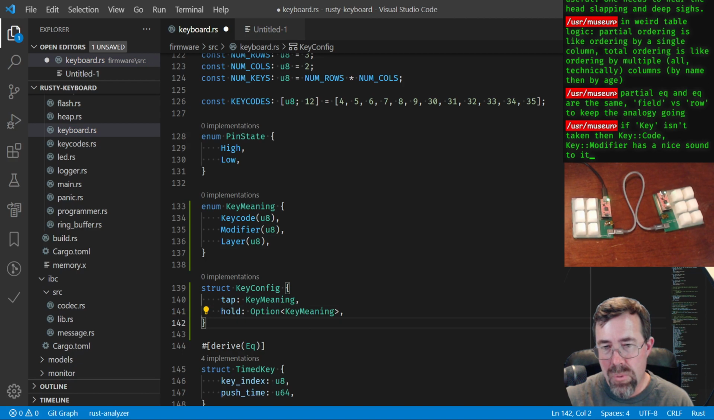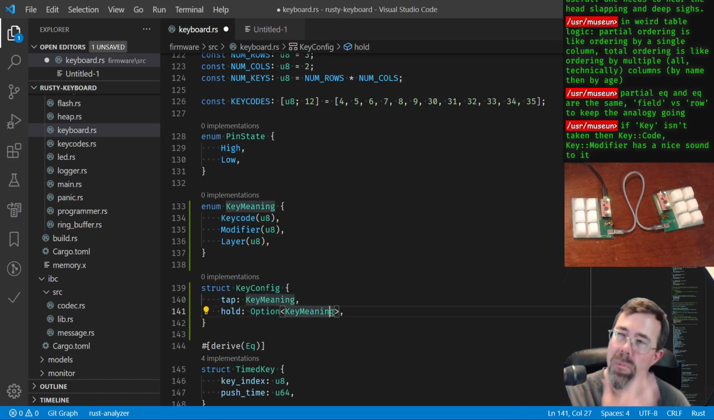So if hold is something, that means that the key means something different if you hold it down. And I don't think we'll ever use a key code for a hold. I think actually, we could though, right? Holding down a key long enough could just generate a different key, like a capital. Okay, yeah, so let's just go with that.